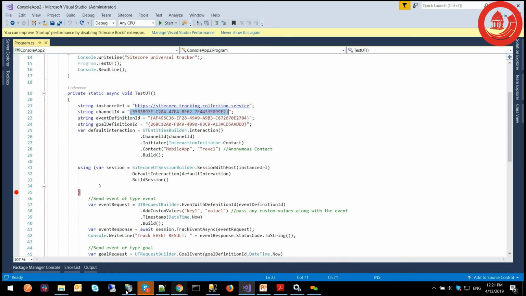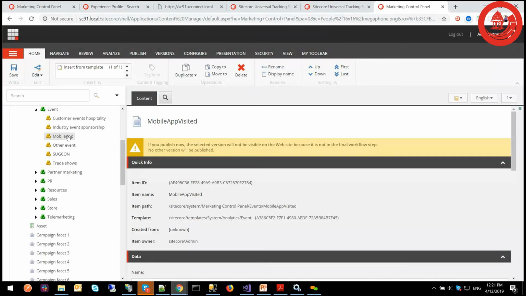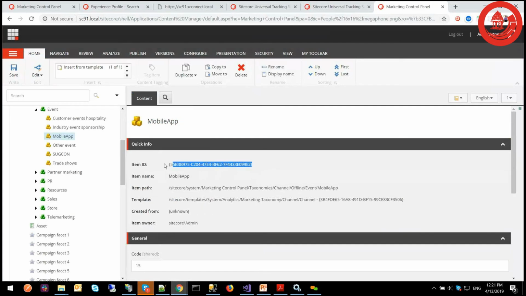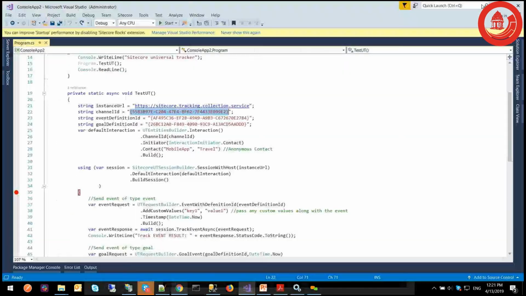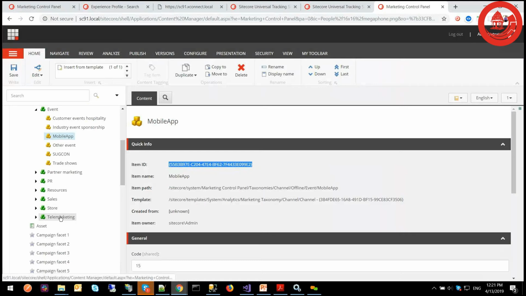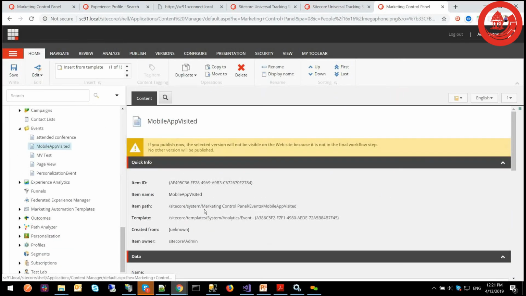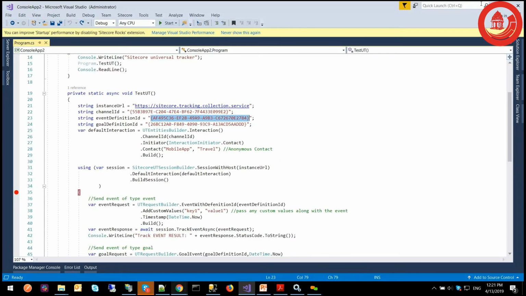Next is the channel ID. This is the channel ID that I showed you here, for the mobile app. So all traffic will be coming through this channel only. Next is the event definition ID, the same event ID which I had configured here. This is what I have written there.